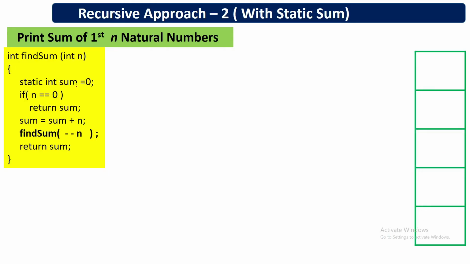Static int sum equal to 0. Even if you just write static int sum, that will also be good, because the default value of the static variable is actually 0. So you can treat this sum as the global variable sum. There is a difference between the global variable and the static variable other than their storage, but we are not discussing that here. We will discuss it in another video on storage classes. For the time being, you can treat the static variable as the global variable.